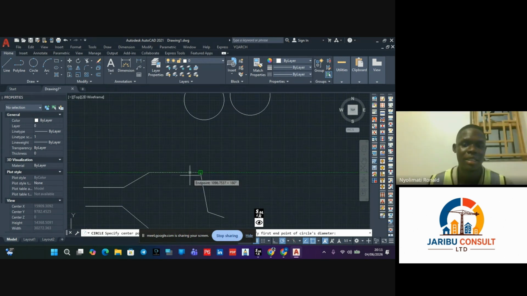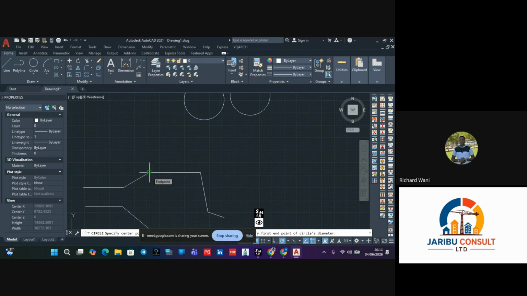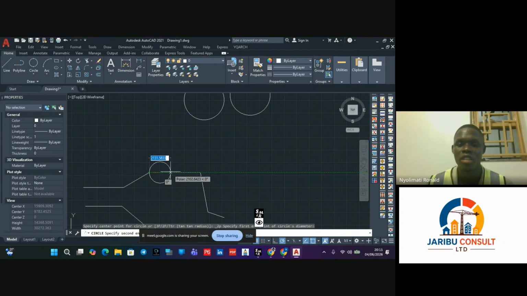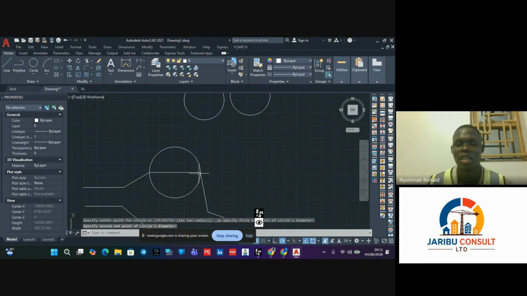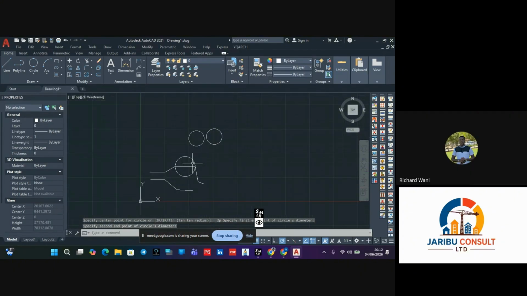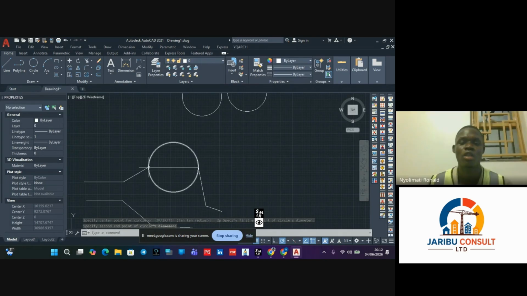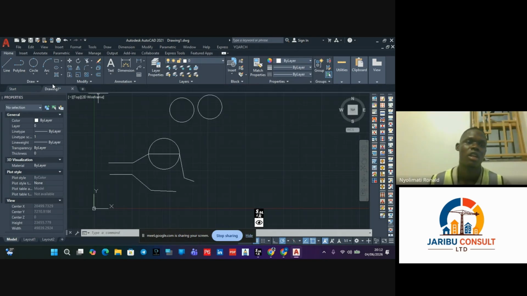First point, my second point. I click on the first point and move it to the second point. Are you seeing it? So for this it needs 2 points: 1, 2. Okay? Now we have this other one which is defined by 3 points.